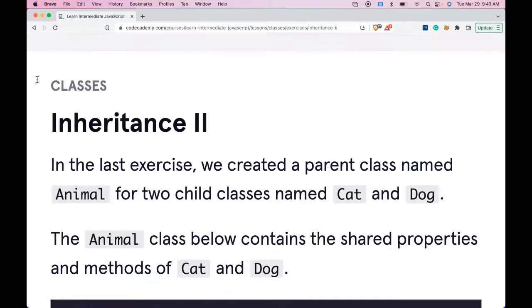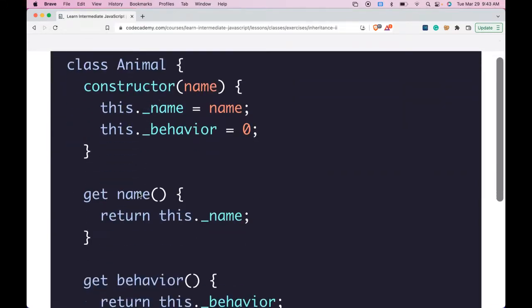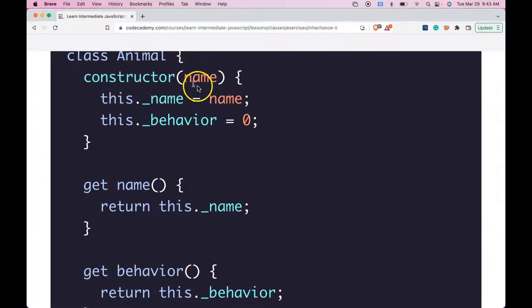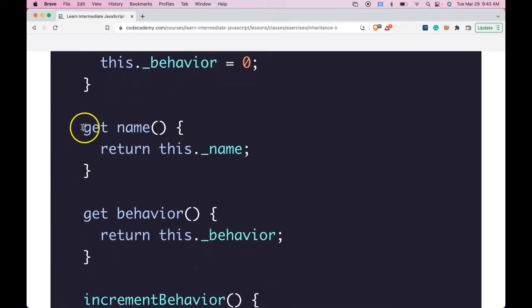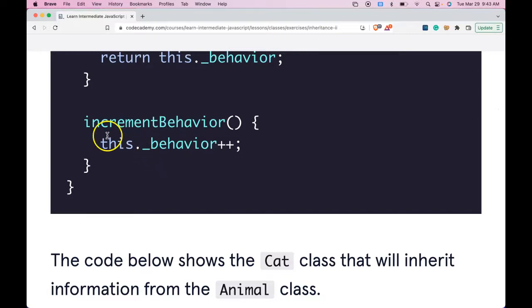This is Inheritance 2. In the last exercise, we created a parent class named Animal for two child classes named Cat and Dog. The Animal class below contains the shared properties and methods of cat and dog. Here we have class Animal that has this constructor which takes in a name. It then creates the name property and assigns name to it. It creates the behavior property and assigns 0 to it. We then have a getter for get name and a get behavior, which will return this name and this behavior. Increment behavior is a method that will increment behavior by 1.